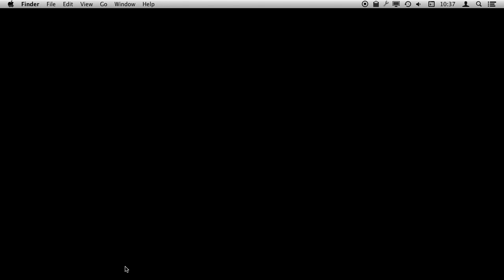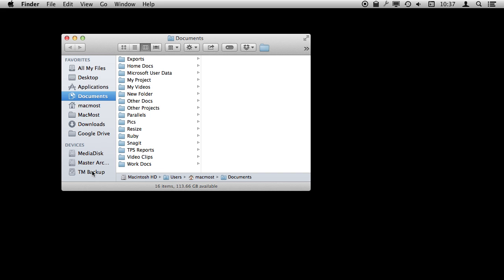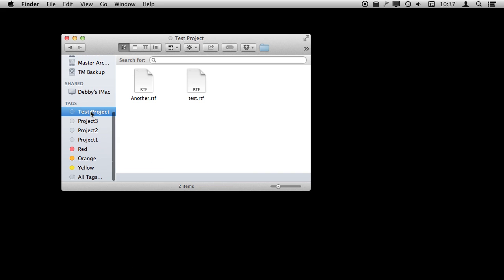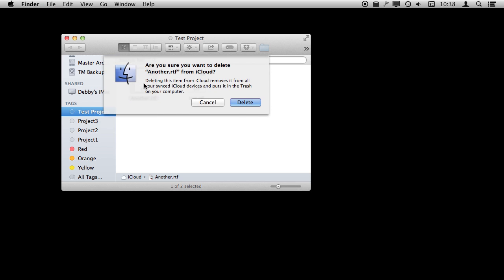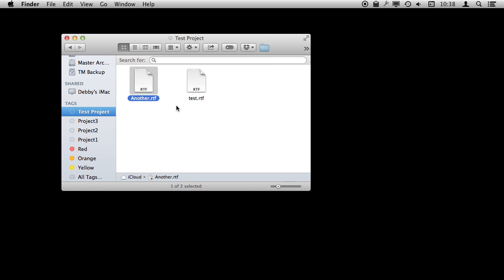So now I can open up a new Finder window and look for that tag here, and I can see both files, and now have the path bar below. I could see that this one is in my Documents folder and this one is in iCloud. I can even delete the iCloud file from here, which you couldn't do before. You had to go into the Open dialog for TextEdit since it's a TextEdit file.